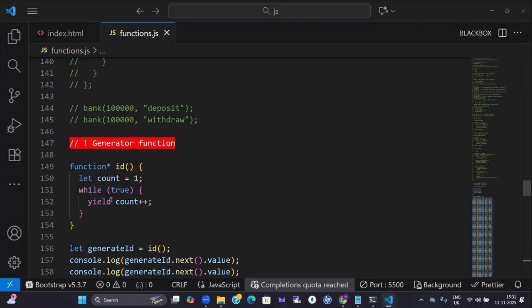Is it clear, guys, all of you? The function concept is completed today. Okay. Any doubts in the function concept?